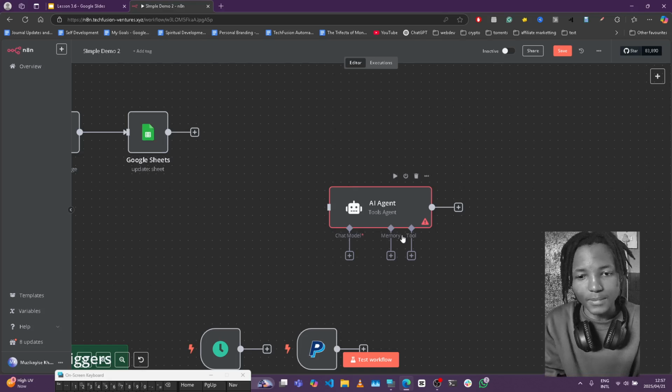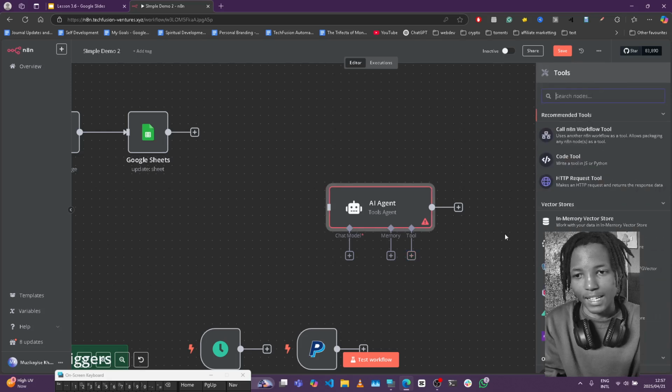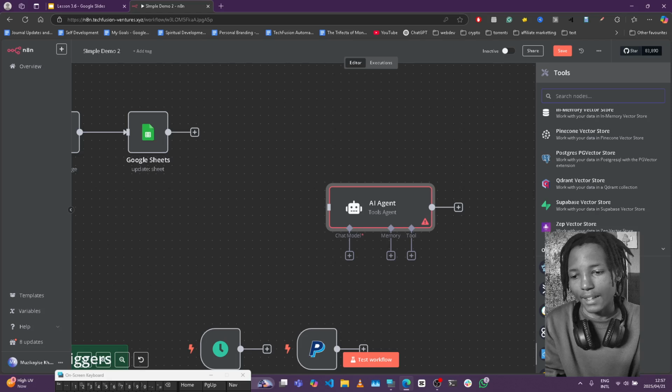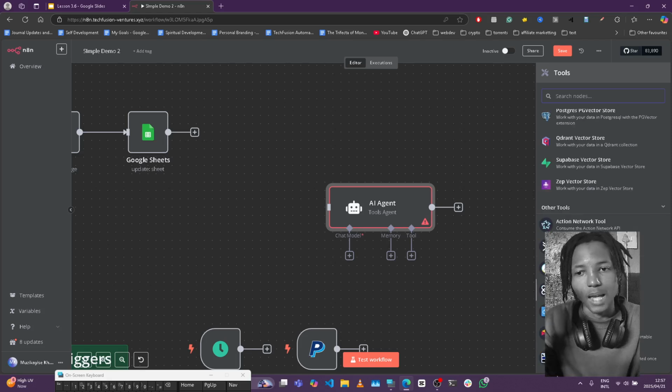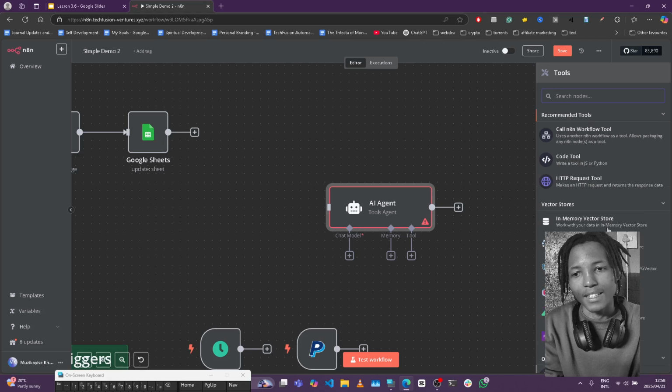So there are also these tools, and again, this could be anything. You could click here just to see what you could do. You could access vector stores. You could access app-specific tools. So there are tools for Airtable, and one thing you could do here is create your own workflows and then set them up as tools for this agent.